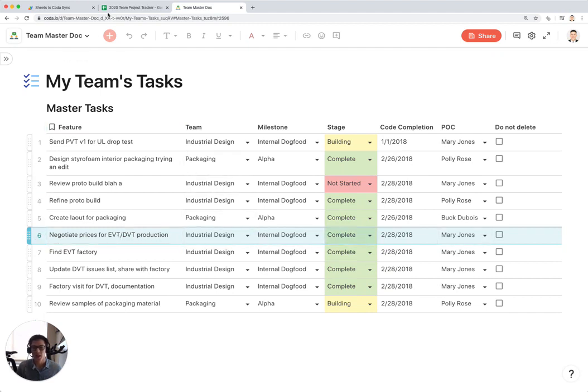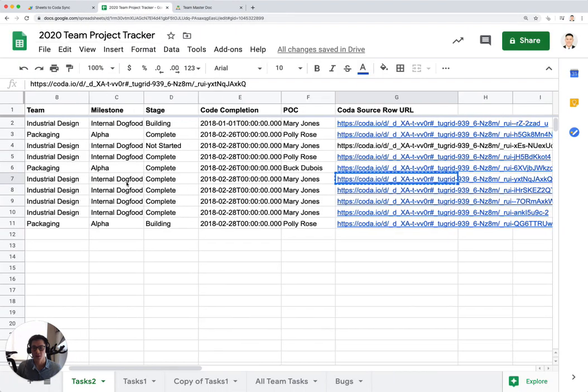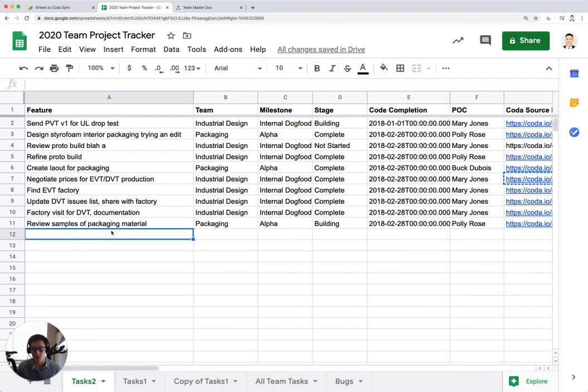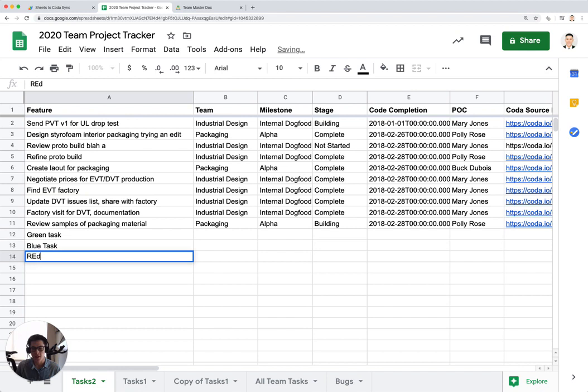So let's go ahead and try to add some rows. So new, let's call this green task, blue task, red task.